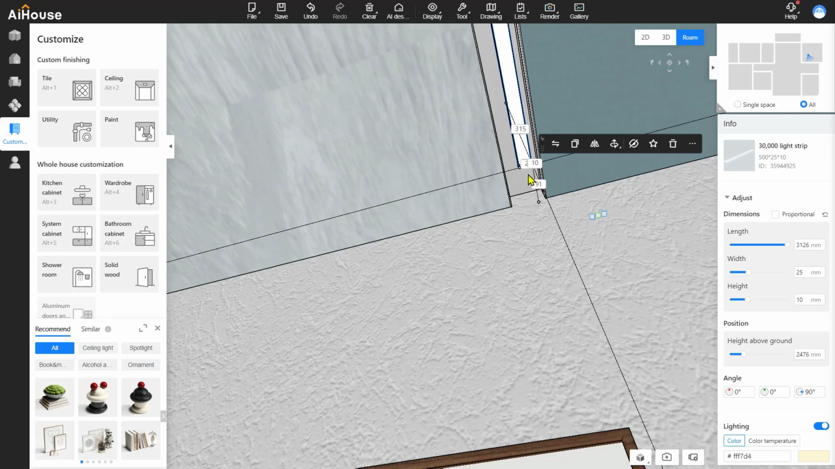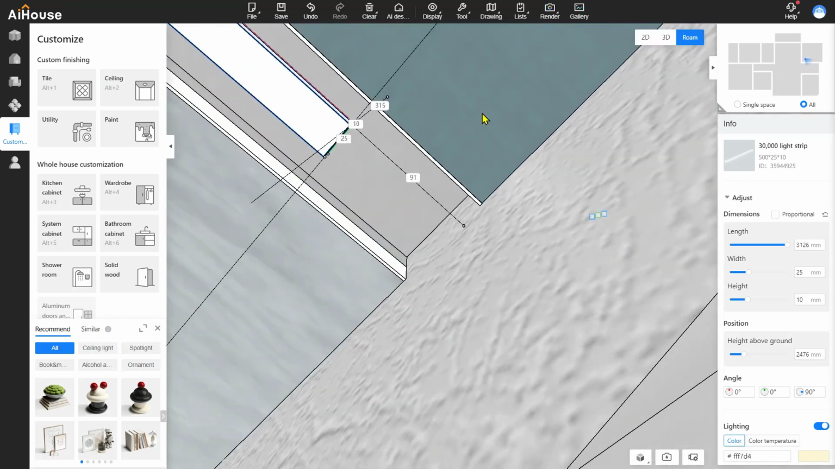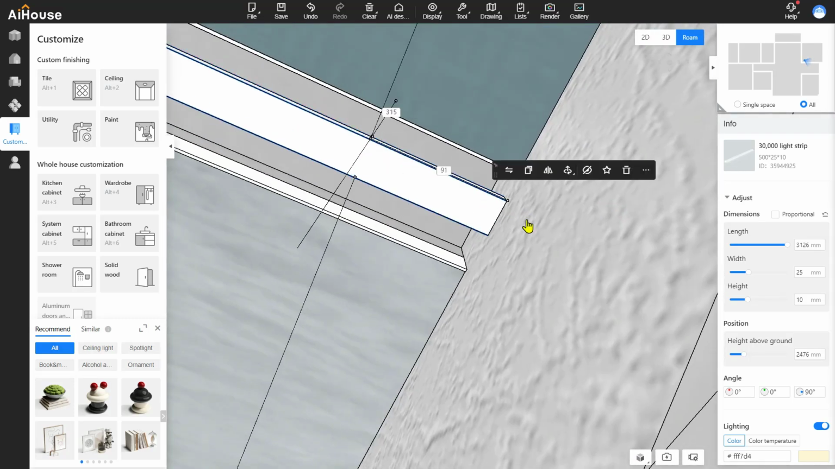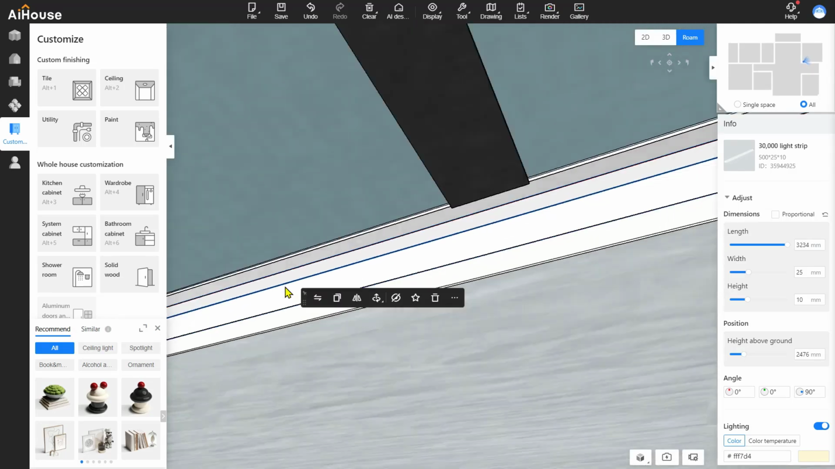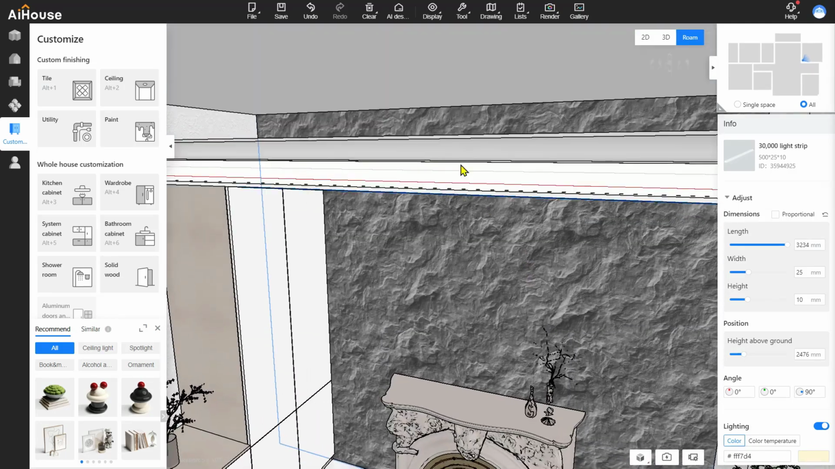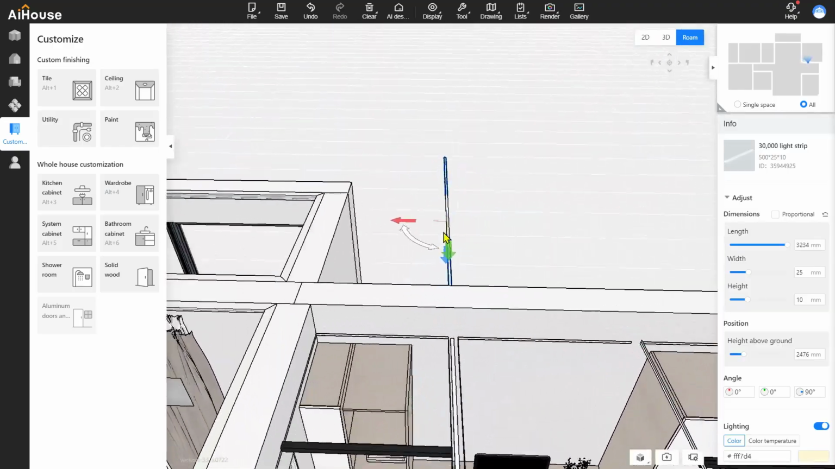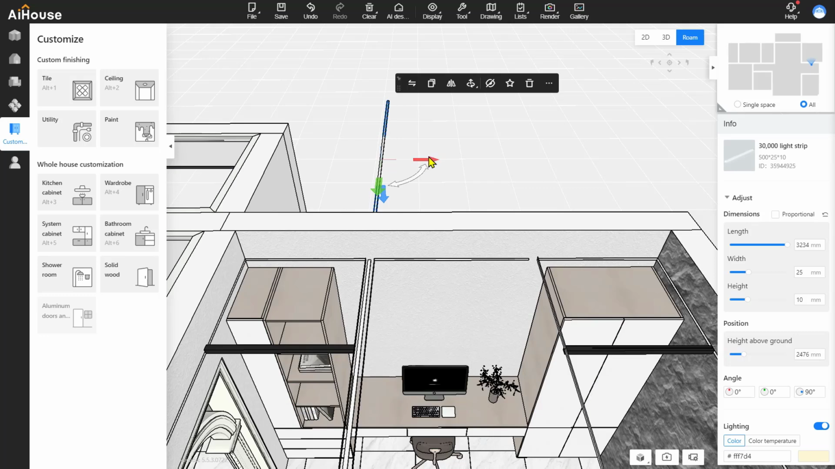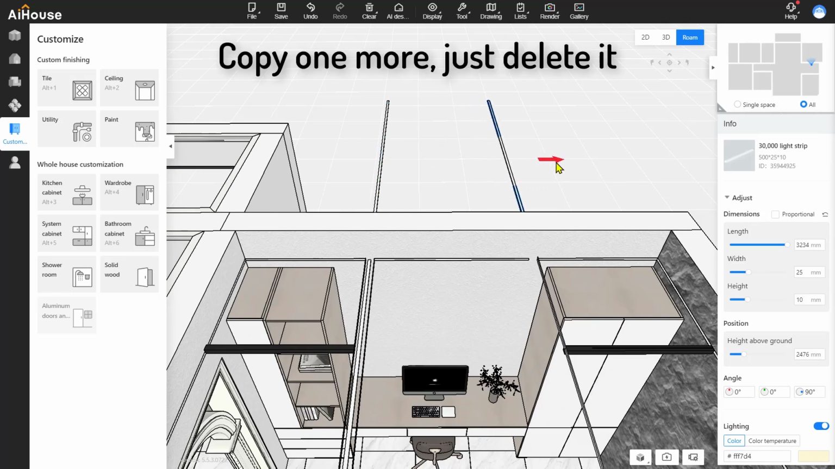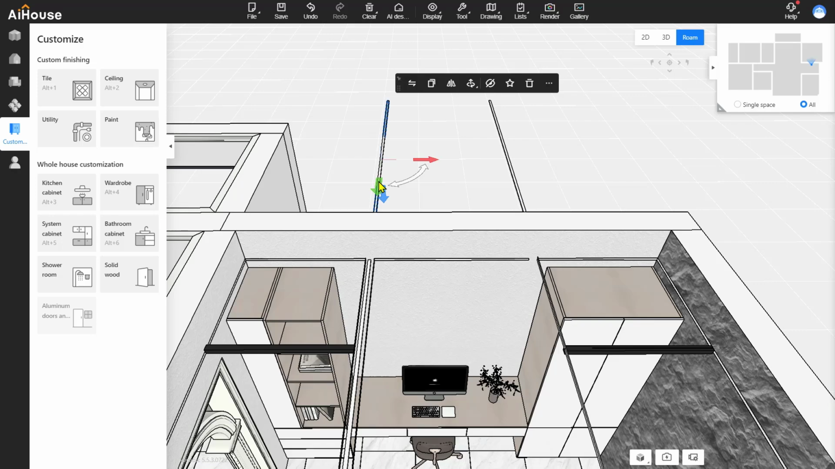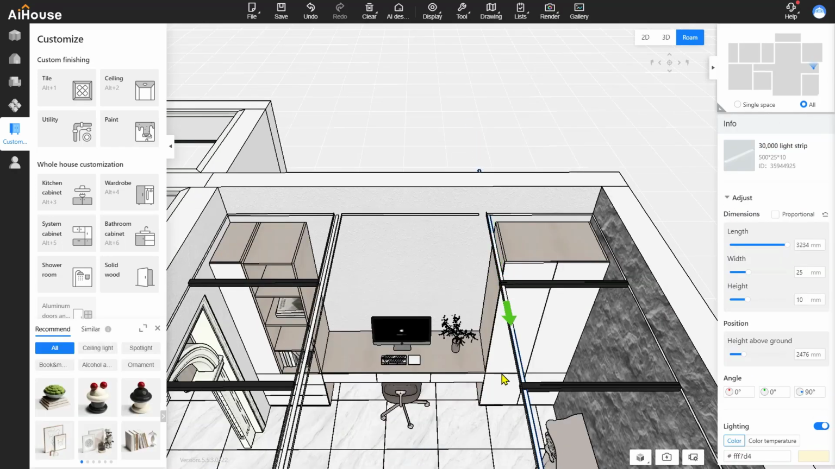And here hit the C key to move it. Okay, now this one has been set well. Control V to copy one. And you can see this one is here. Move it and drop it inside.